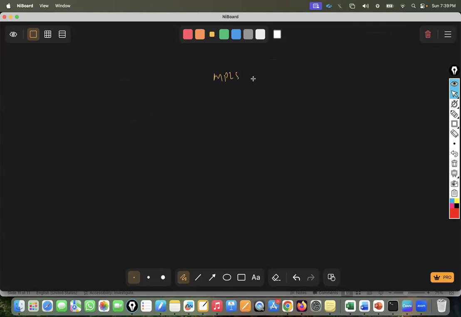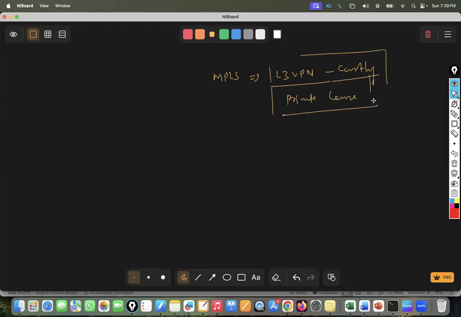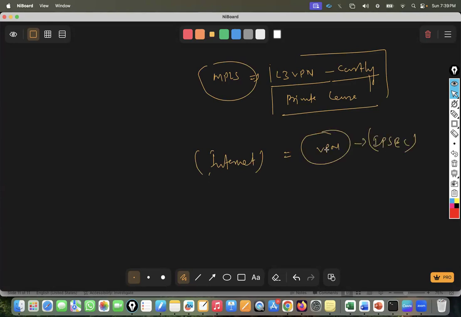Okay. And you can use the L3 MPLS VPN, but this VPN is very costly. That's the only problem. Costly means you have to bring a private lease line, and when you go for a private lease line end to end, you have to pay a lot. So if I don't want to use the MPLS circuit and I want to use the internet, then what is my solution? The solution is that I can use the VPN known as the IPsec VPN. Why IPsec VPN over internet?